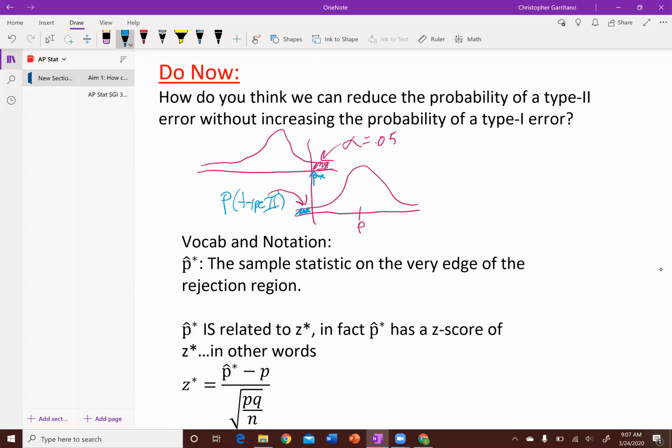P hat star is related to Z star, and I stress that because a few people asked me, why not use Z star? They're related. I want to use p hat star in this case because we are dealing with the sampling distribution of proportions, two different sampling distributions of proportions, and so I don't want to convert them both to a standard normal model.